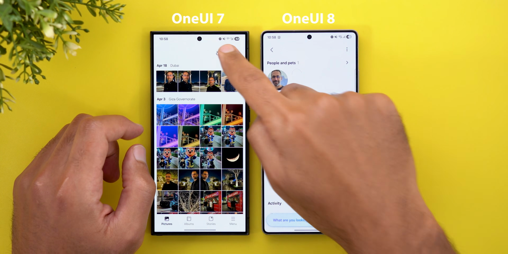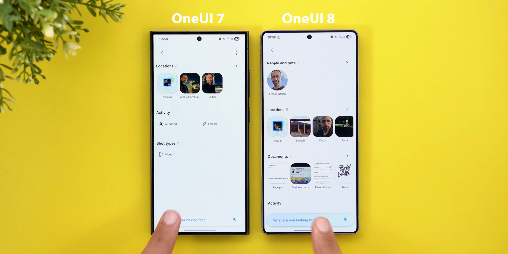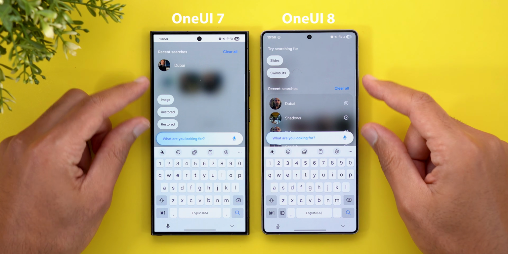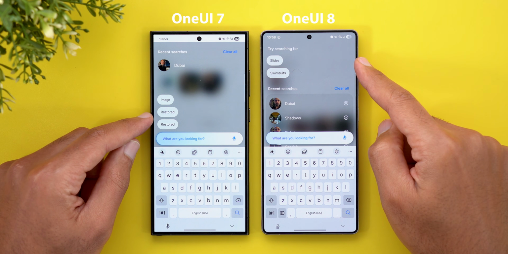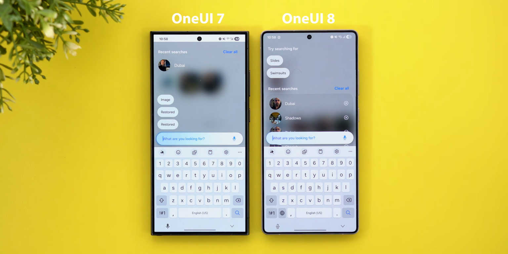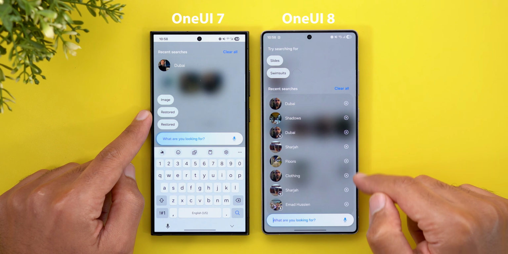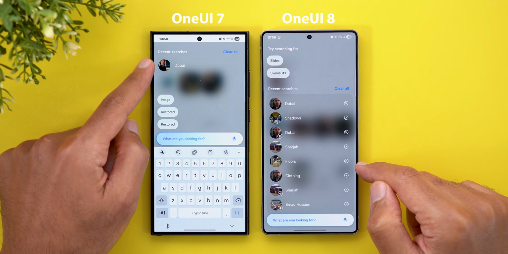Moving to the search, here you will see a redesigned search bar. And when you tap on both, you will see that the recent searches and suggestions swapped places. And we also have a title for the suggestions. Plus, now you have the ability to clear individual items from your search history, which wasn't the case before.